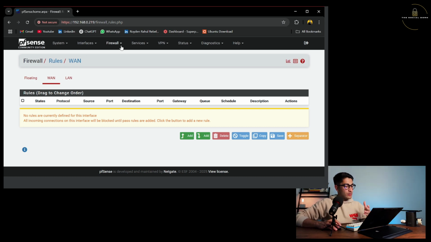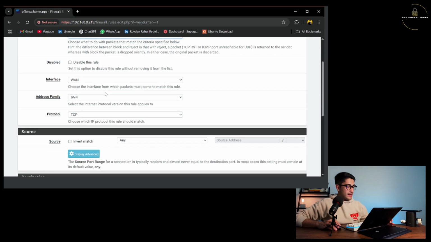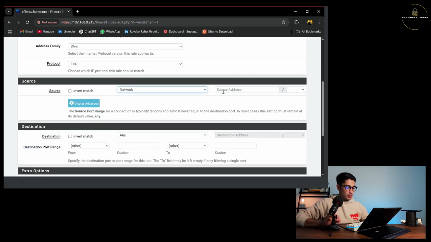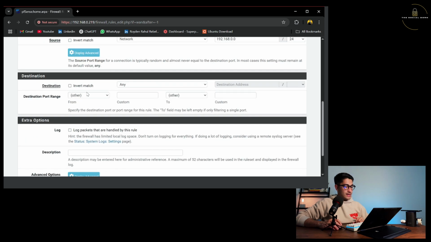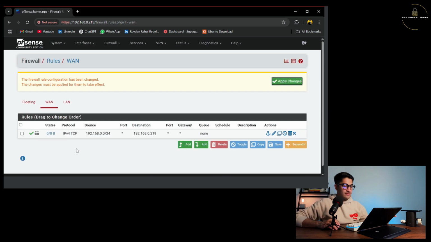So under rules, firewall rules, you go into the WAN side and you click add. We'll add a pass rule. You can either block or reject. In this case, we want to pass. And we'll set the source to be our home network, which is 192.168.0.0, and a subnet mask of /24. And for the destination, we'll leave it as our web GUI pfSense WAN interface IP address, which is a specific address, 192.168.0.219. And we'll also log this rule so that any traffic which hits these rules shows up in our logs. So let's save this and apply changes.